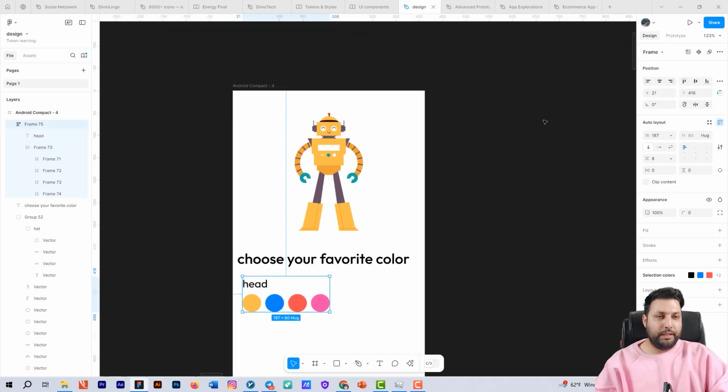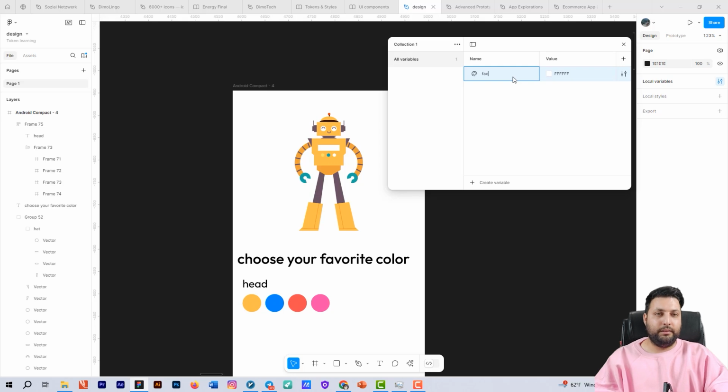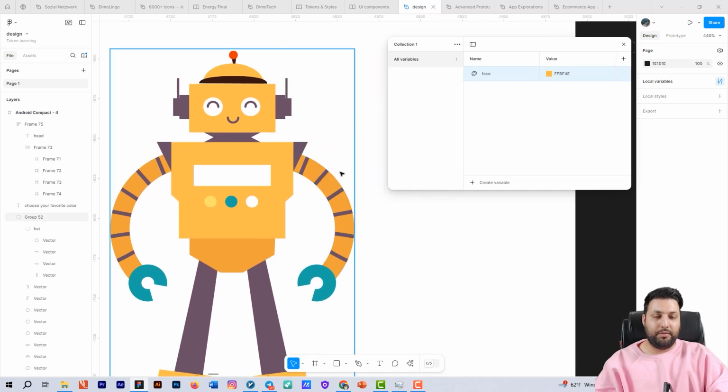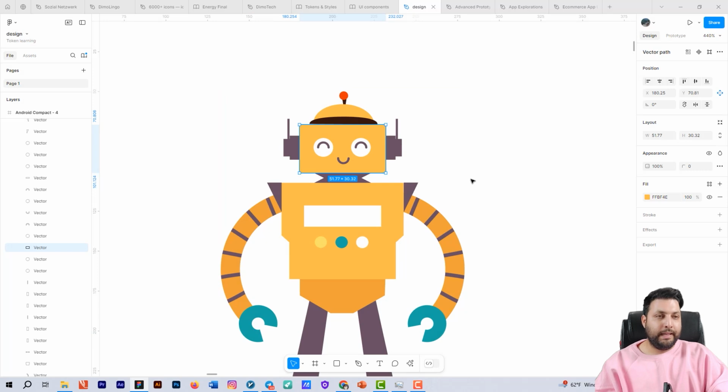Then from the local variables, guys, I will define a color. So here I press create variable, then choose color. For example, I write face. Yes, face. Then for the default color, I choose the color of the robot's face. Then this here is important. I choose the face, and from here, I click fill, press on these four squares, and choose face. It means that I bind these two together, the head and the color.